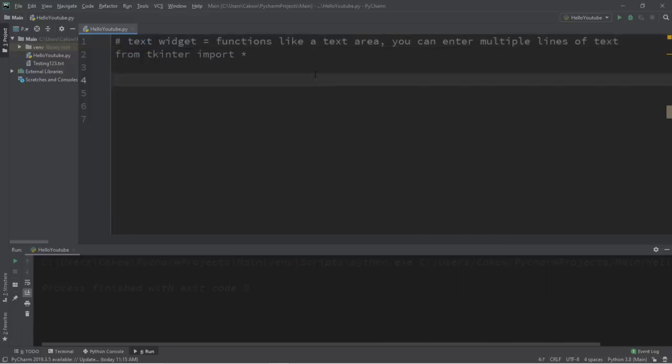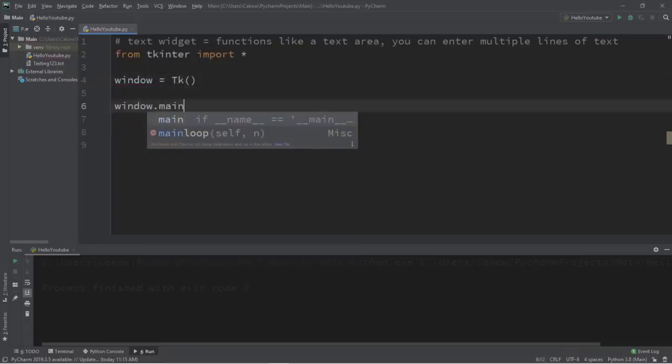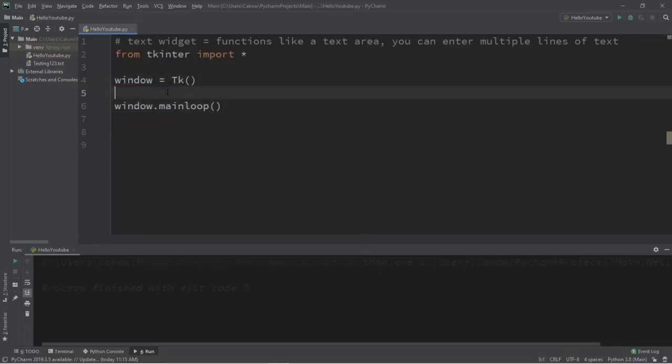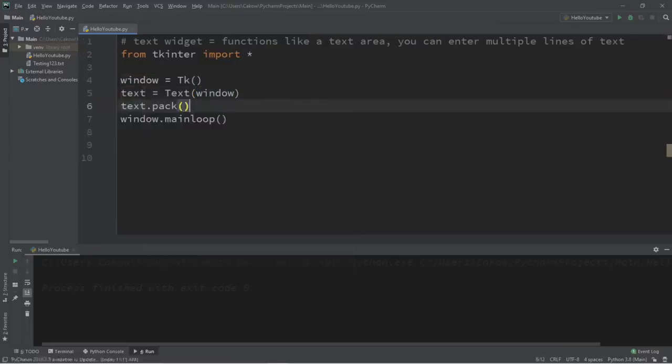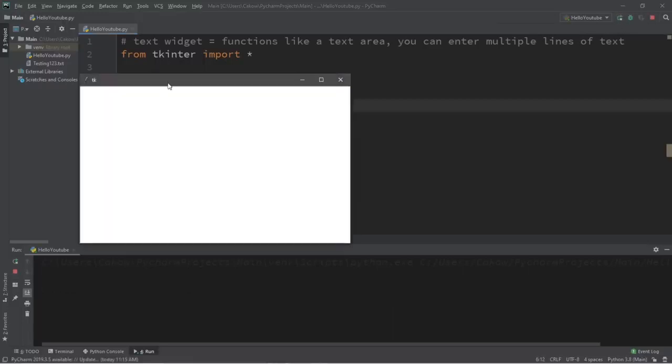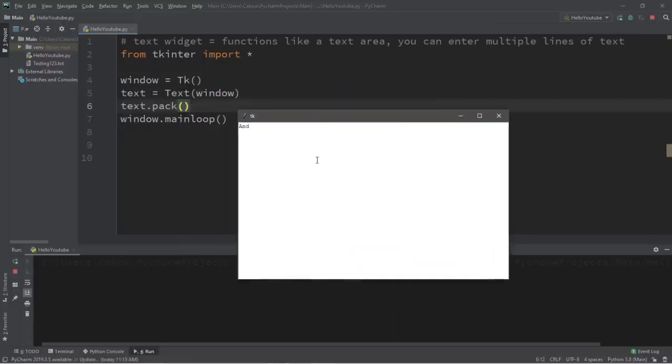So let's begin by creating a window. Window equals tk, followed by window.mainloop. So to create a text widget, also known as a text area, let's call this text. Text equals Text. And we're going to add this text to our window, and then we need to pack this text. Text.pack. So we should have a text area, and you can enter in stuff like this.